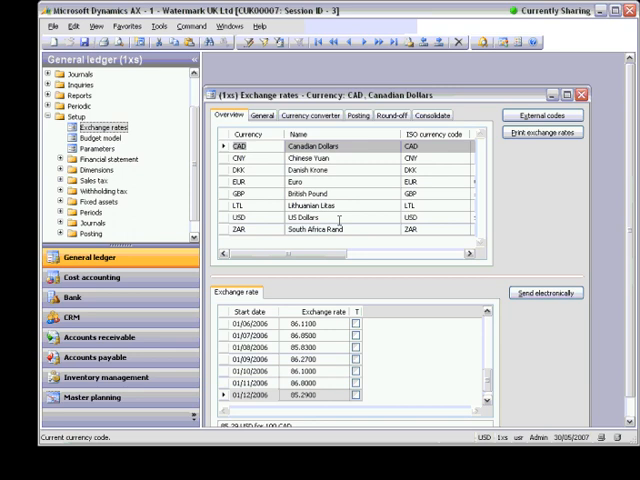So in the accounts receivable module, we make adjustments for customers. In the accounts payable for vendors. In the general ledger, we make adjustments for all ledger accounts except customer and vendor debt. So we can make adjustments for cash, for bank, or for other necessary ledger accounts.